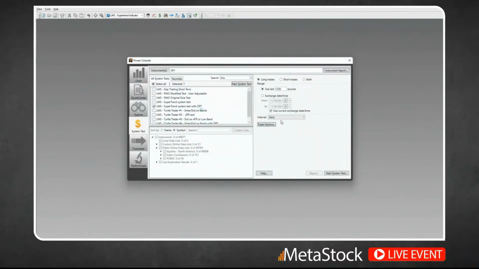And again, I'll go ahead and make sure everything is set up the way I want and click on my start system test. And what this is going to do is start the process. Now down here at the bottom, you'll see that this is going to run through actually 200 different combinations of both the multiplier and the length of the ATR. So this is, again, just such an incredibly powerful feature that you can do inside the program here.